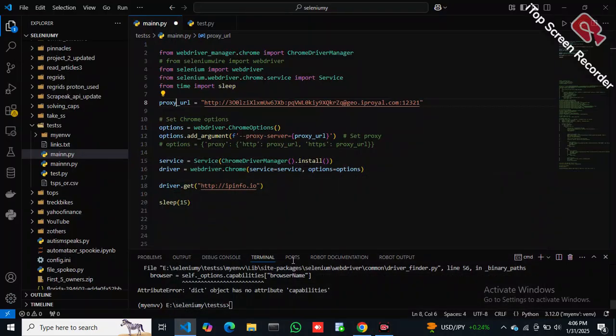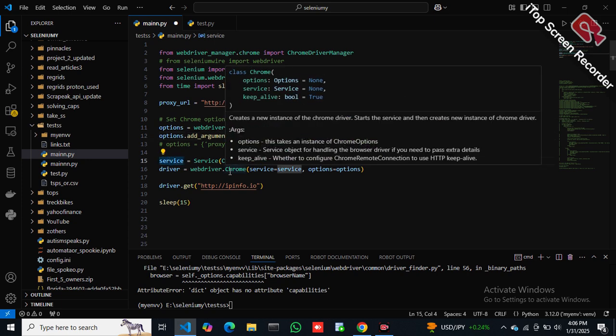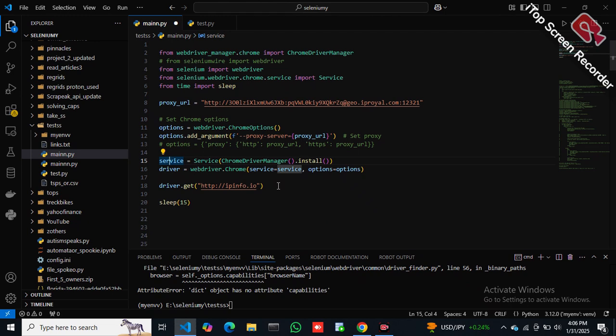So I can remove this line, and then the proxy URL which we have copied from here. This is our proxy URL, and then options is equal to webdriver.ChromeOptions as it is, and then I have added the argument for proxy server is equal to proxy URL, then a service object. As you know, in the latest version of Selenium, we don't put the path to the chromedriver.exe file. Instead, we use a service object with ChromeDriverManager. So it's a better choice. Then we are configuring a driver object with these attributes: service is equal to service and options is equal to options. So let's see what we are going to get.